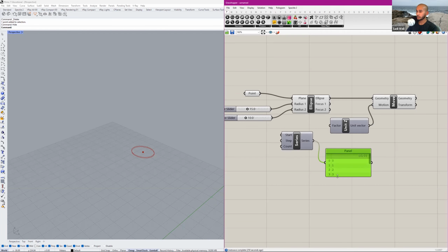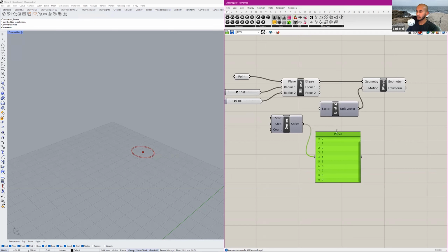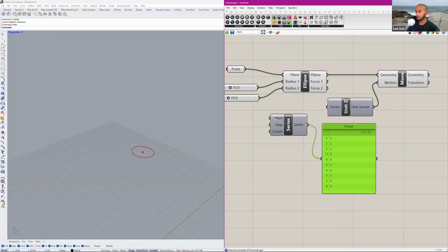If we connect the output of our series right away, what you'll see is it's giving us a series of numbers that start at 0 and end at 9. So there are actually 10 numbers here, if you include 0, because 0 is part of the list. If we hover over the start, it's set to 0, which makes sense because it starts at 0. The step size is 1, which means it's incrementing by 1 every time. And the count is set to 10. So there are 10 values.